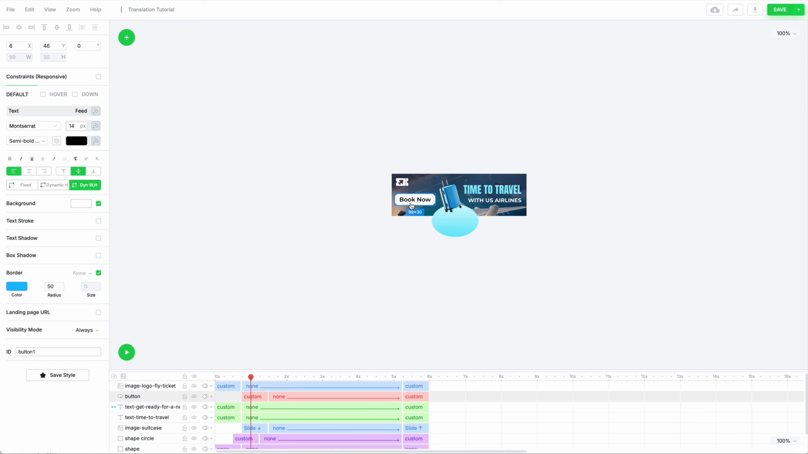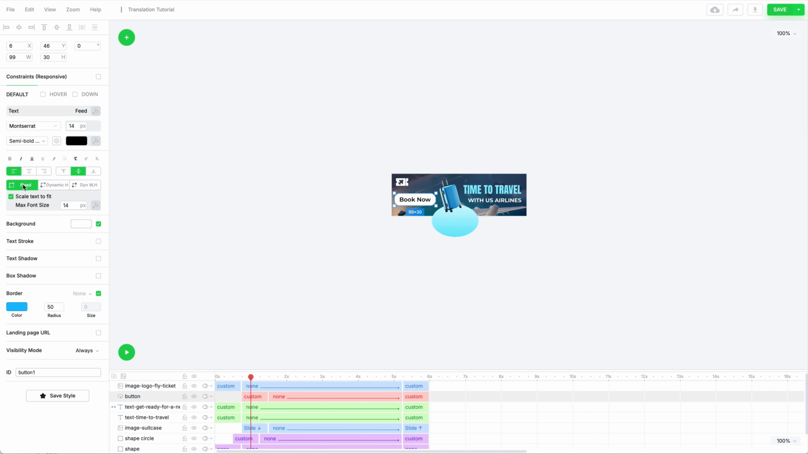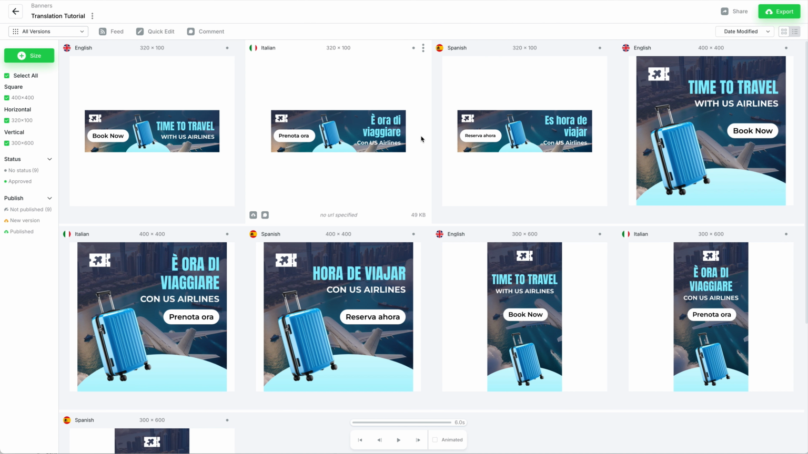Right now, the button is set to dynamic width and height, which means that if we add more text, it expands to the right. So instead, I'll change the button to fixed, and then enable scale text to fit. That way, if we type more text, it scales inside the fixed button size. Let's save and preview. Now all translations are automatically adjusted based on the original banner layout. And as you can see, the button in the Spanish version no longer overlaps the suitcase image.